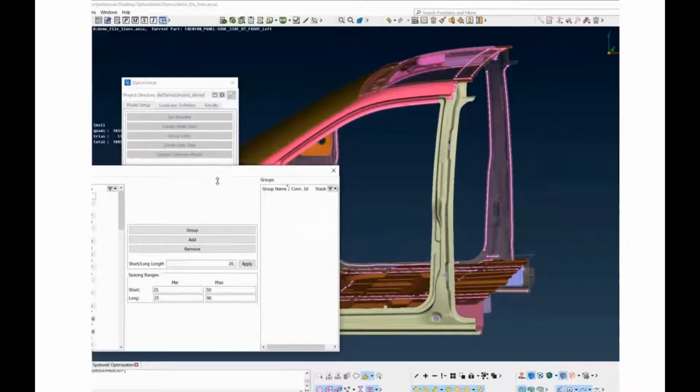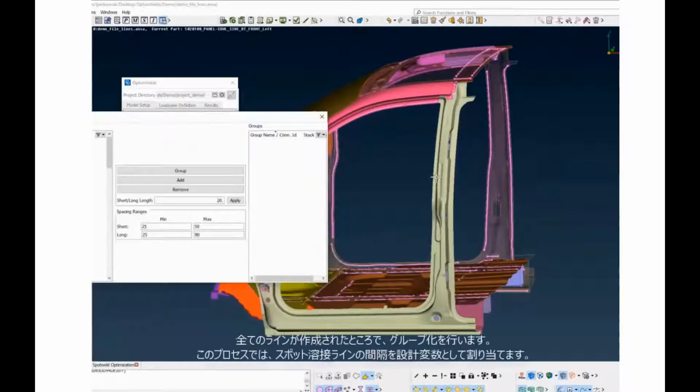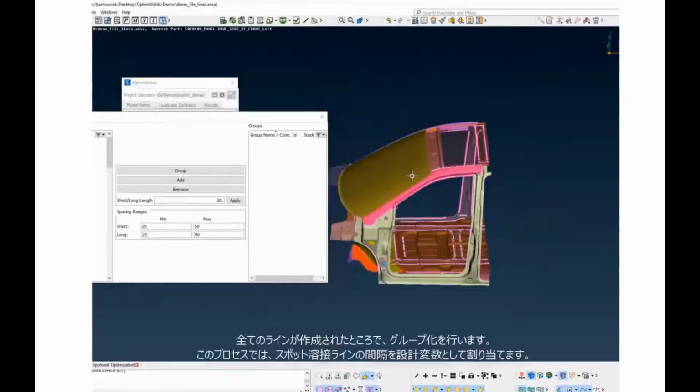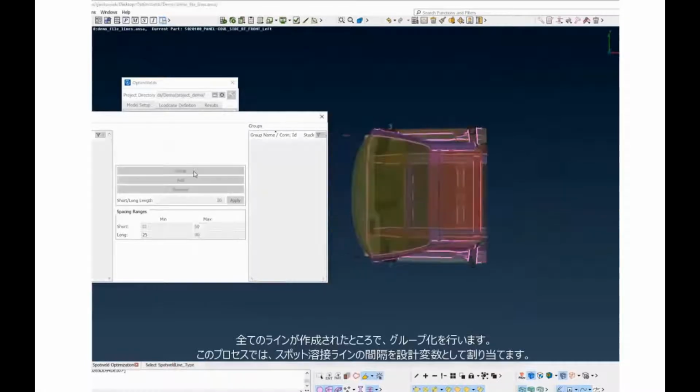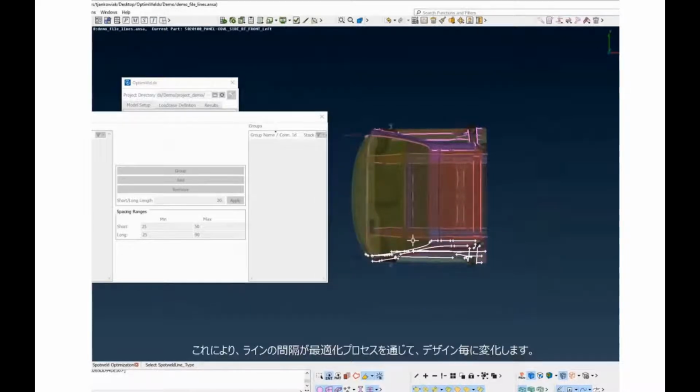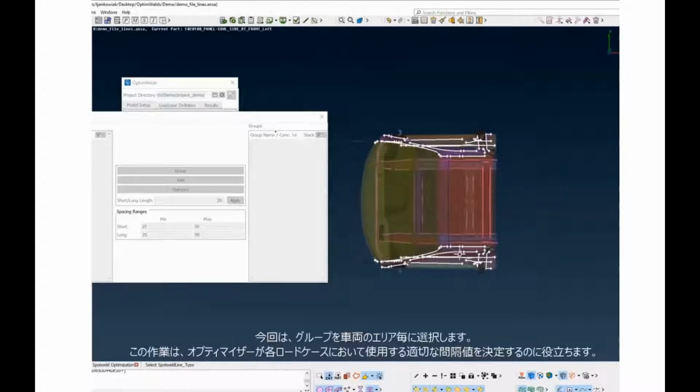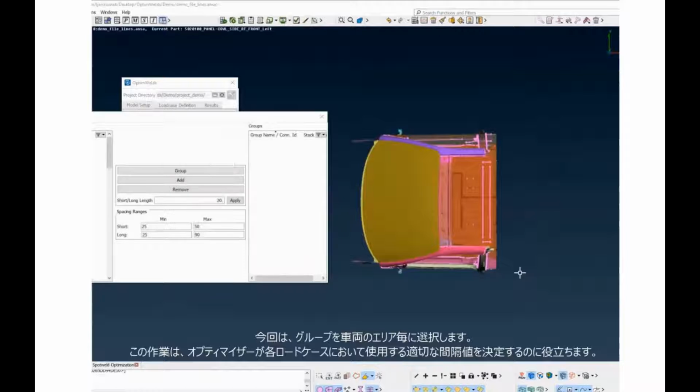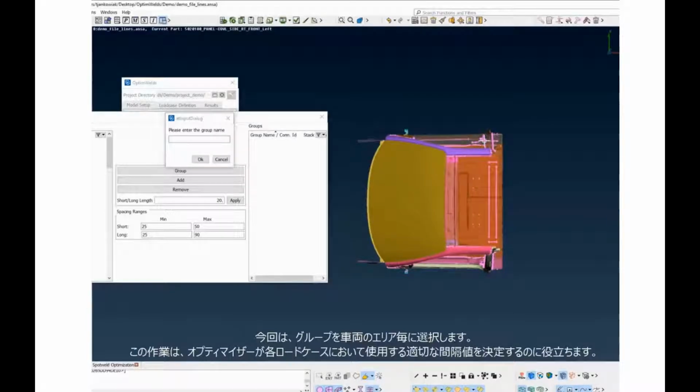Now with all of my lines created, I'll begin the grouping process. And this is what assigns design variables for the spacing of these spot weld lines. And the spacing is going to be varied for every design throughout the optimization. And when I'm selecting these groups, I want to pick them according to location on the vehicle. And this is going to help the optimizer determine the proper spacing values that should be used for each of these load cases.